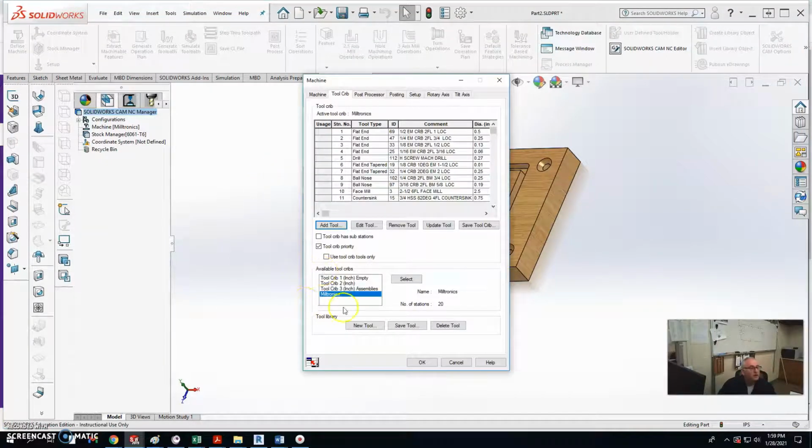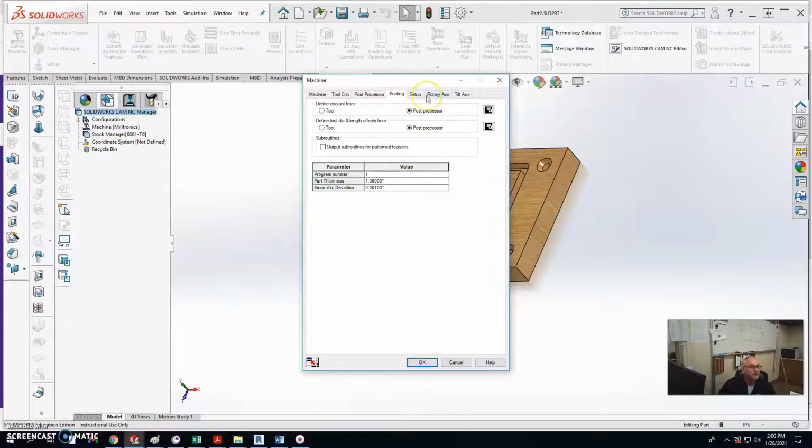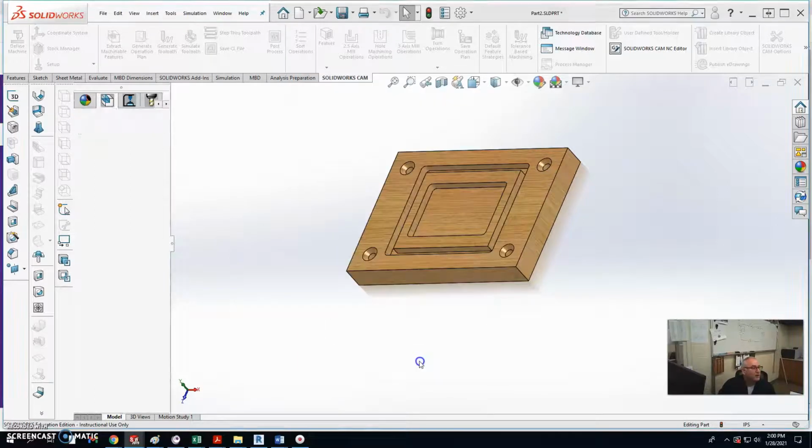Now, hopefully I went through with importing the technology database onto your machine, so that everything is looking like this. It's very important that you are seeing right here this tool list 1 through 11 on your screen as you're seeing it on mine. Only one thing I want you to do here: check use tool crib tools only. Post processor should be the Cent 6 here. Posting, that's all good. Setup, and everything else should be the same. So then you hit OK.